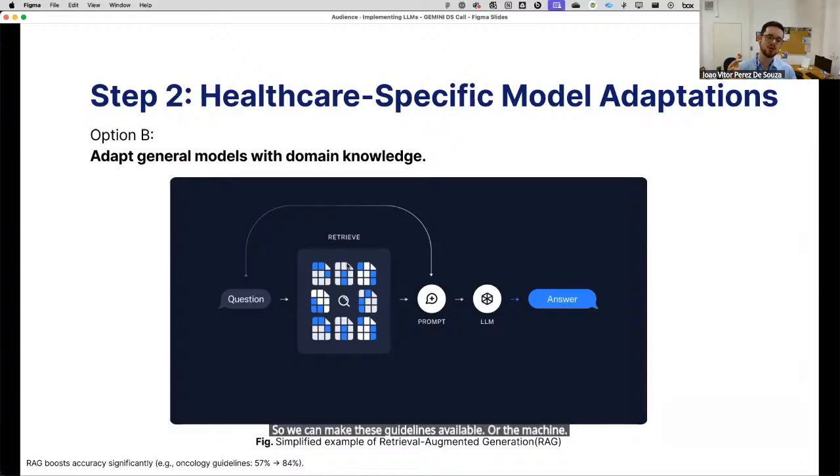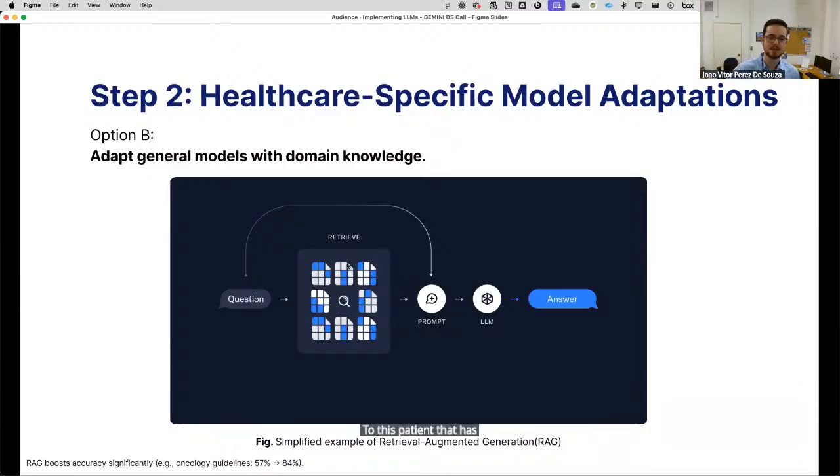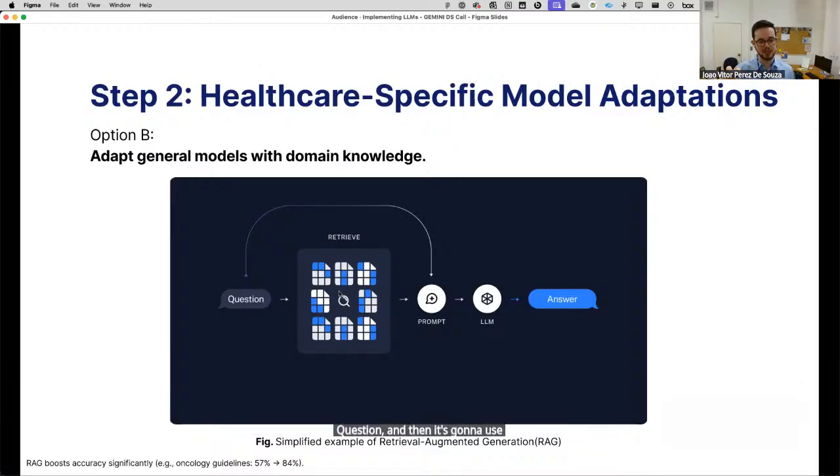So the machine is going to take your prompt. Maybe my question is, well, what kind of drug should I give to this patient that has a blood pressure of X, has a heart rate of Y? The model is going to go into your documents. It's going to search for keywords, for terms that are similar to your question, and then it's going to use that information only to generate your answer.